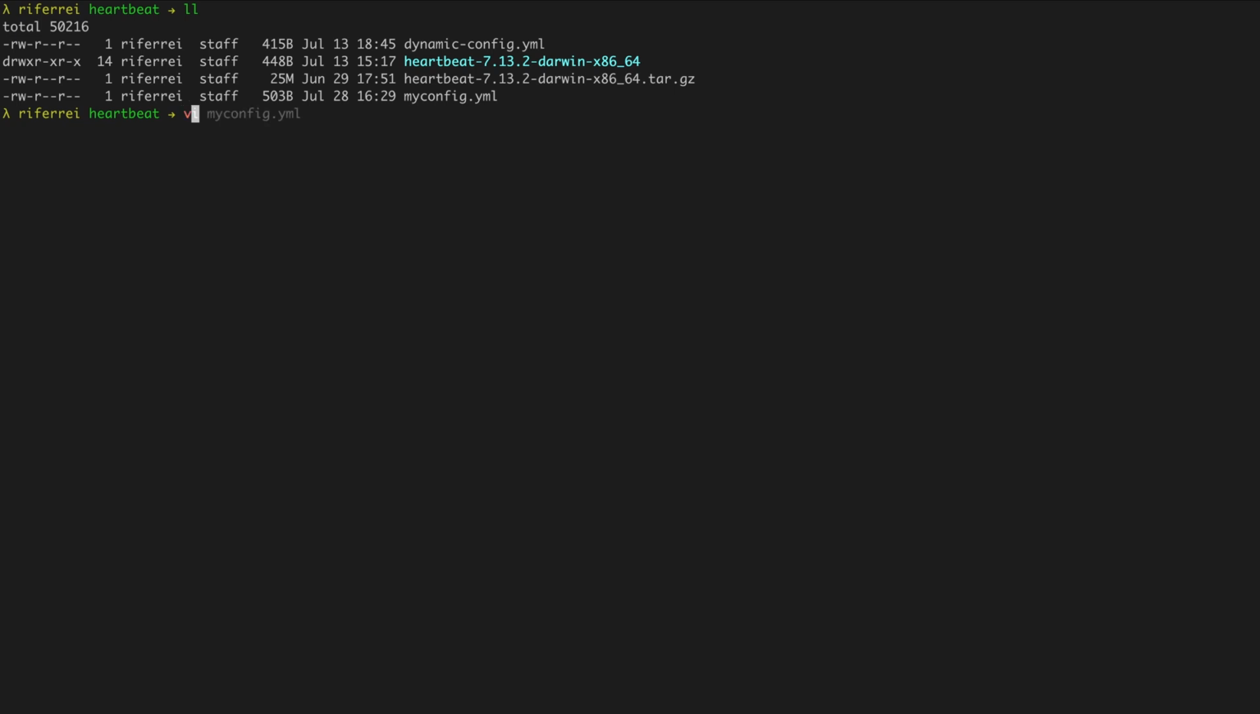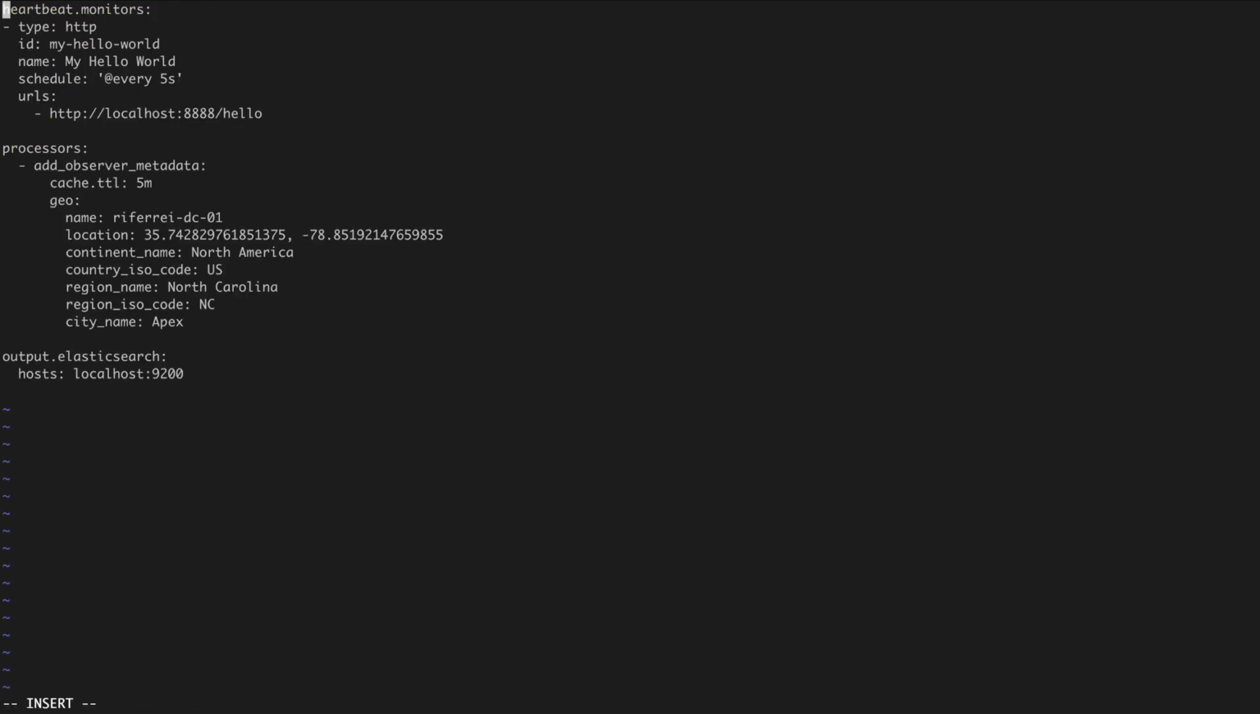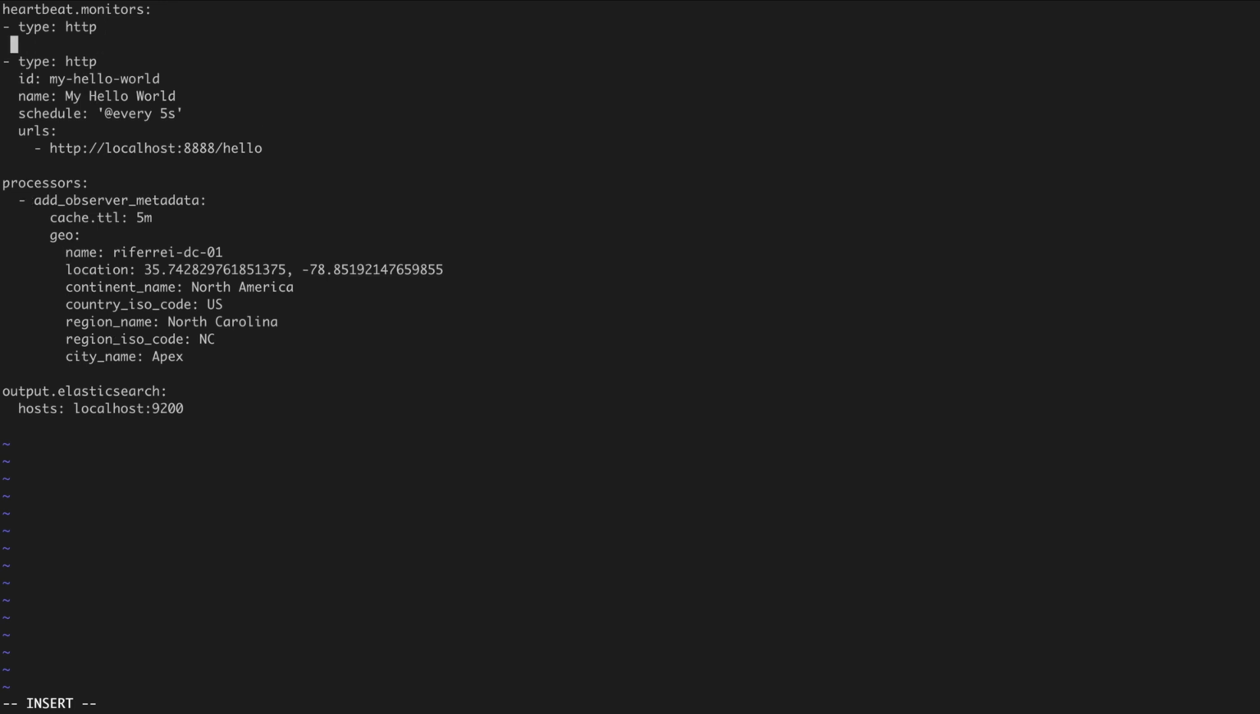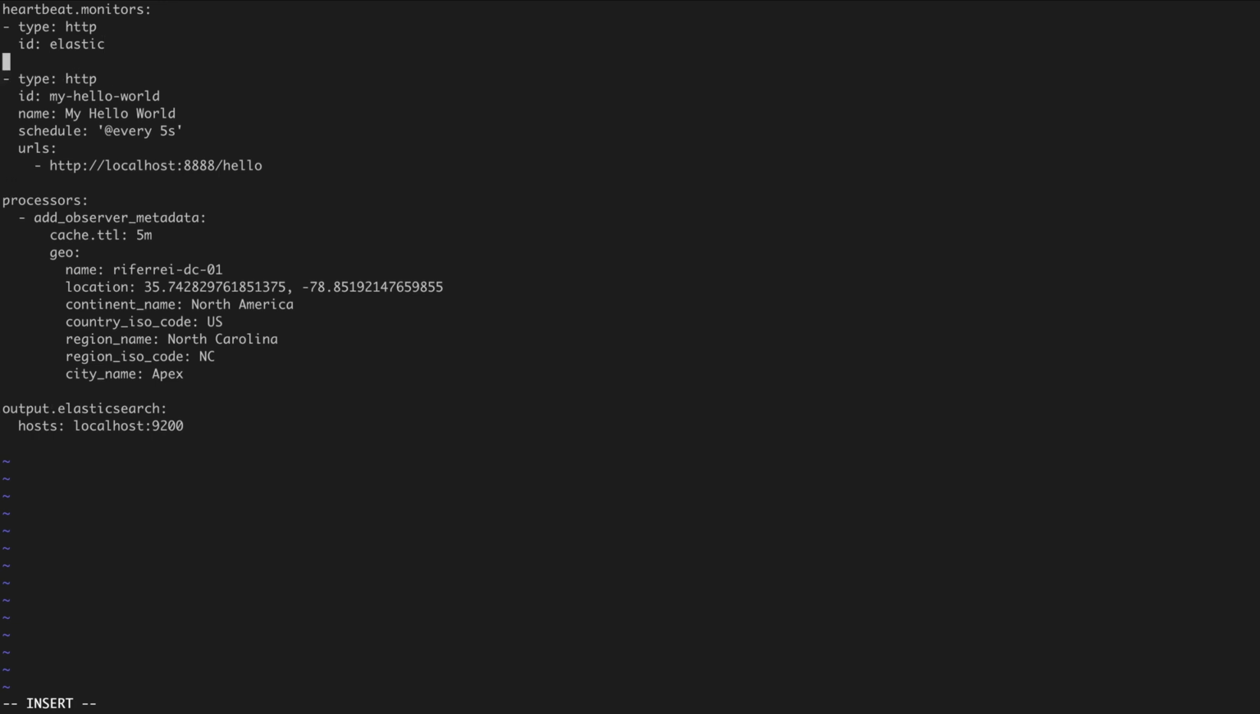In this example, we will configure a new monitor in the existing configuration file called myconfig.yaml. So let's start by editing this file. We're going to configure a new monitor whose type is HTTP. This monitor will have the ID set to Elastic, as well as for the name.